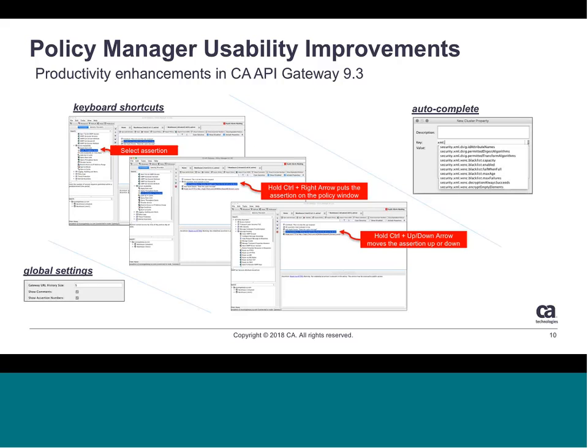We've also added global settings for the ability to show or hide comments and assertion numbers within policy. So in previous releases, you would have had to do this on a policy-by-policy basis. We've added a global toggle that allows you to do it globally for the entire gateway.